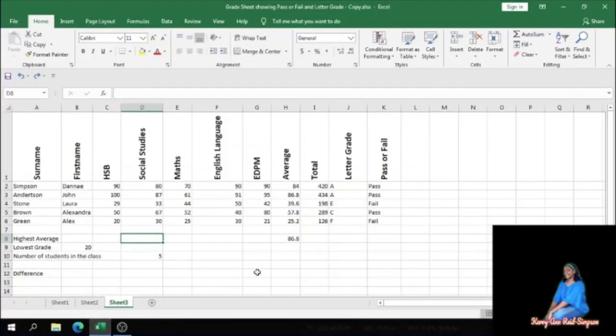Good day, everybody. Today we're going to be looking at some formatting and editing features in Microsoft Excel.